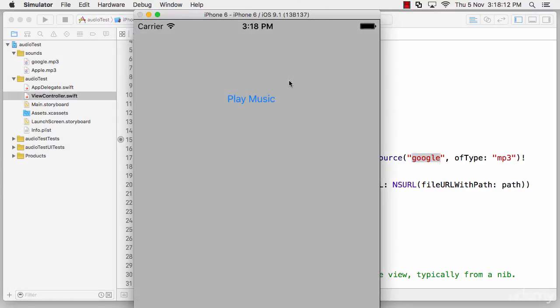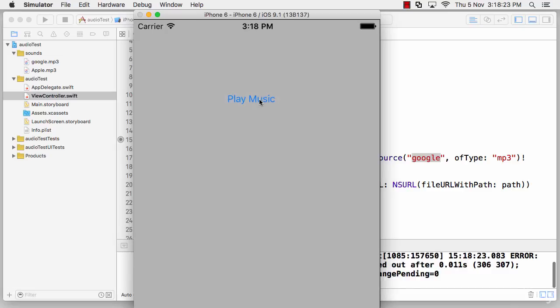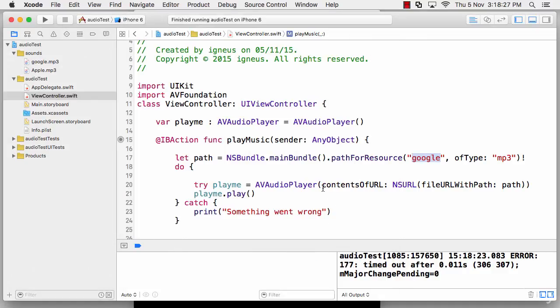Okay, the file has been loaded, and we can see our nicest looking play button on the planet: play music. If I play that, Google Incorporation is an American multinational technology. Google Incorporation is an American multinational. I need to stop that because I have changed it. Okay, so this is how we play the audio, really the simplest way we can do that.